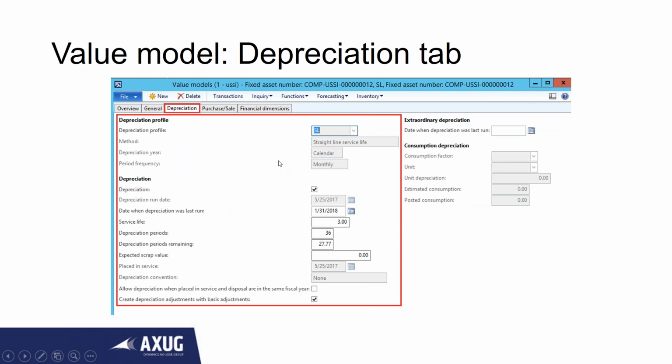Next is the depreciation tab, and I really want you guys to focus on this section right here. Here's my depreciation profile, which was tied to the value model. Depreciation profile is a straight line service life. I'm using a calendar year, and I'm using a monthly period. Obviously, the box is checked because we are running depreciation for this asset, and the depreciation run date was the same as the acquisition date, and the same as the place in service date. The asset was last run for depreciation through the 31st of January. So if you try running this asset for the month of January again, you wouldn't be able to because it's already been run through the 31st.